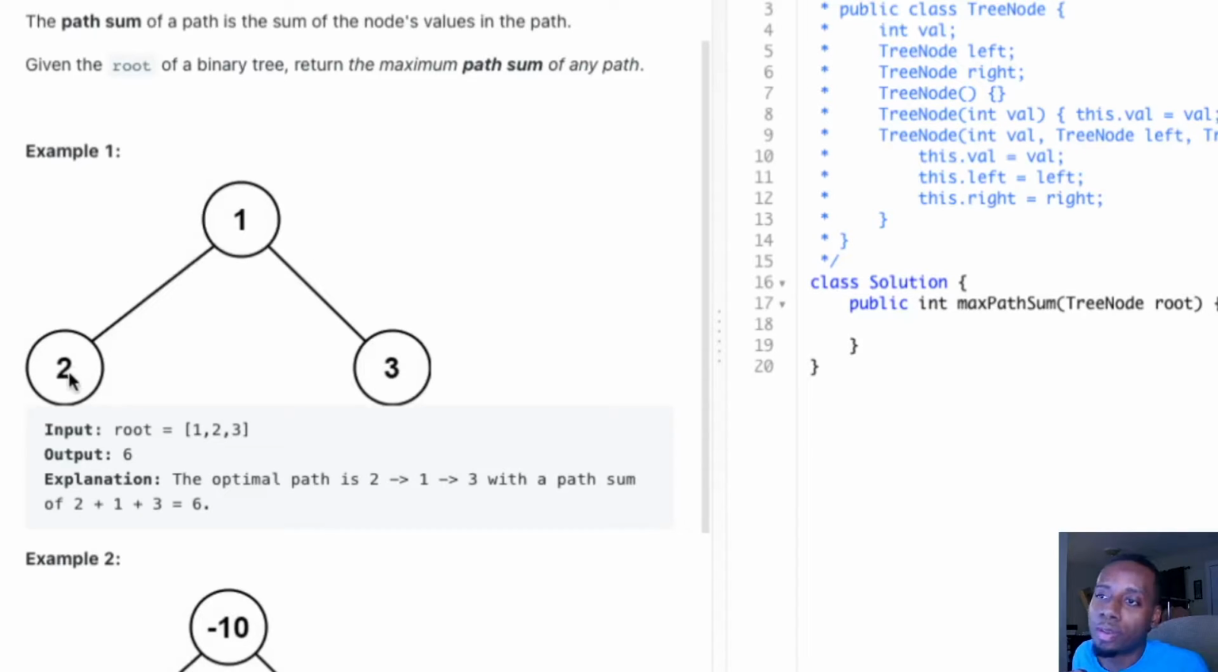So 1 and 2 is a path. 1 and 3 is a path. Also 2, 1 and 3 is also a path. That's why it makes this problem interesting.